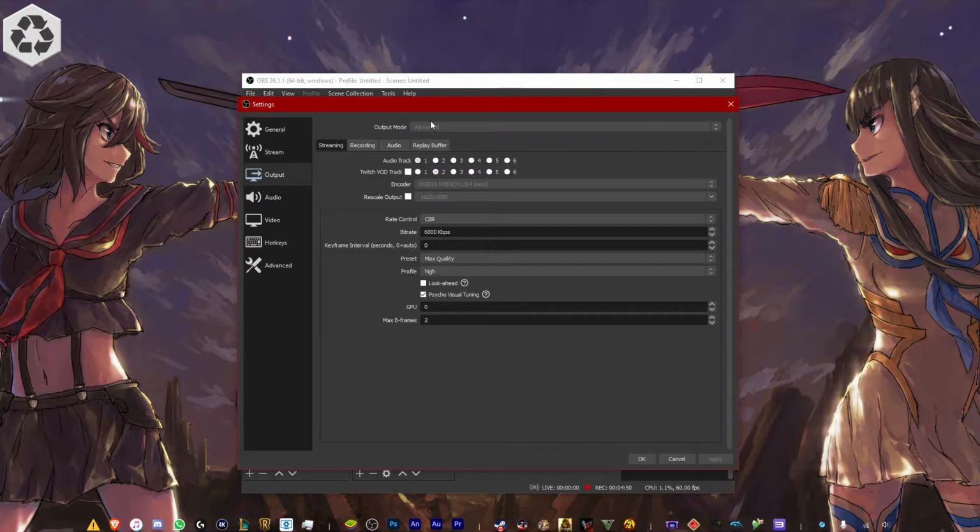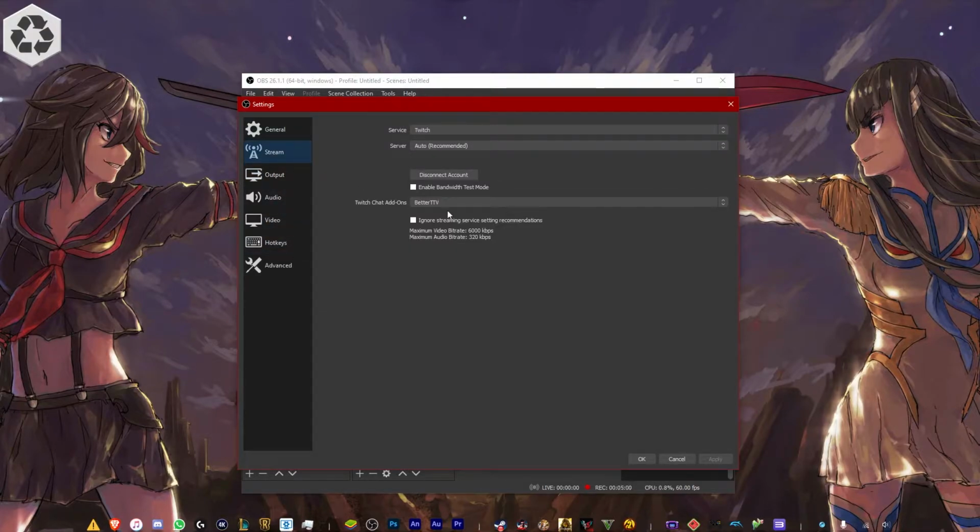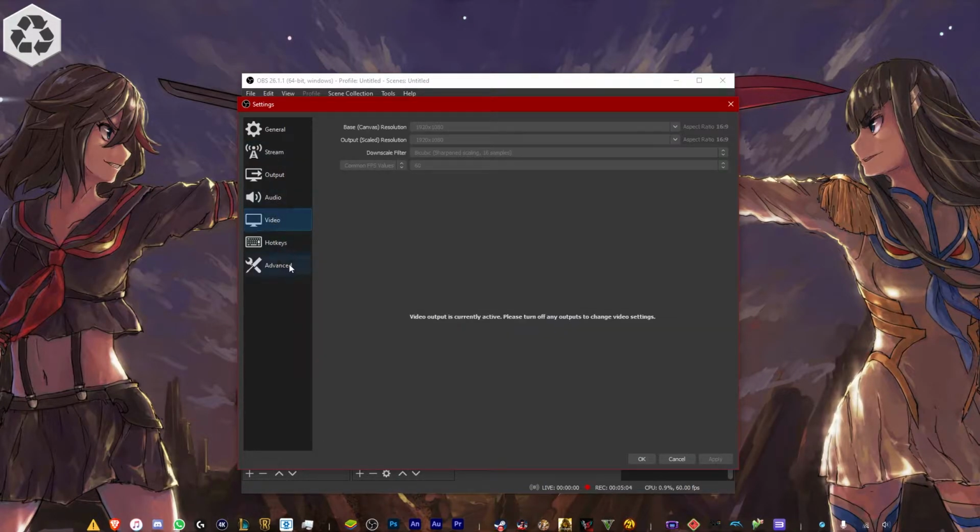I forgot to mention this in the beginning. I have it set to output mode advanced. That way I'm actually figuring out everything. But yeah, if you're a streamer like myself, then go ahead and connect your Twitch account here. And video, this is where you go to configure the FPS of the video. So for me, I always make sure that I stream at 60 FPS.